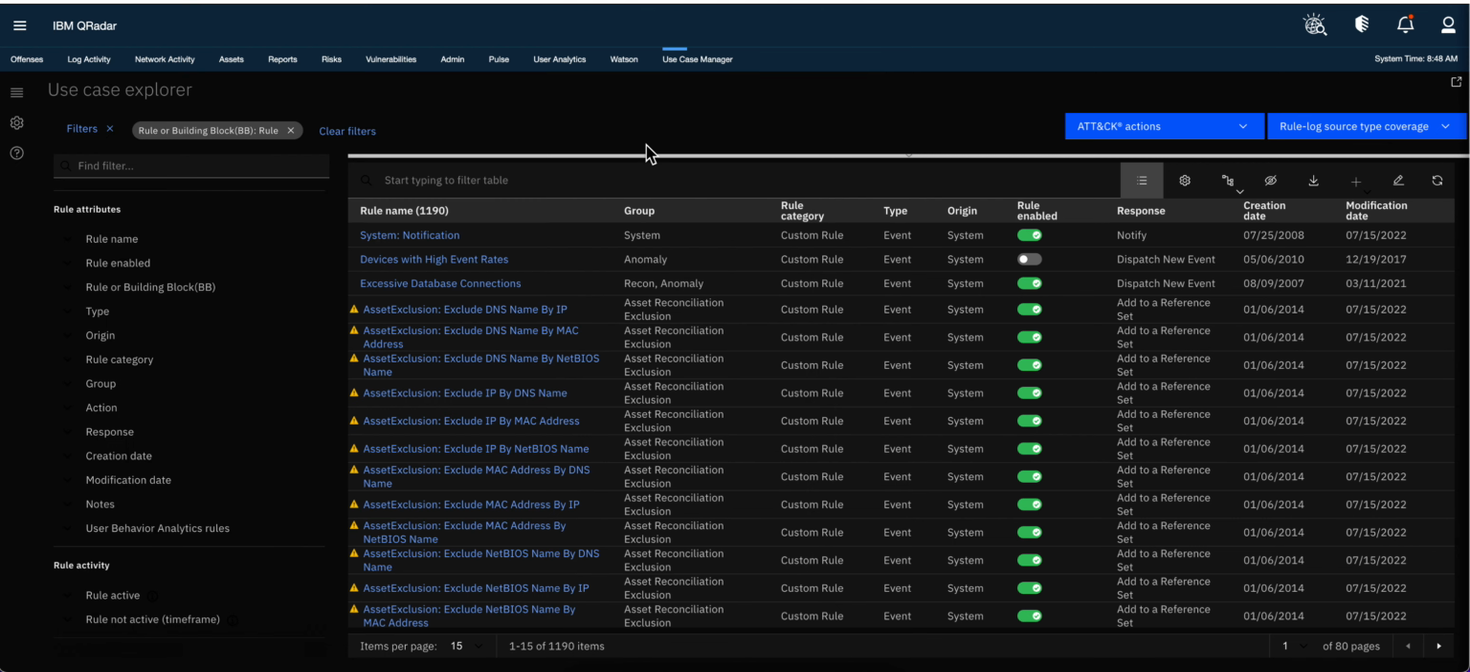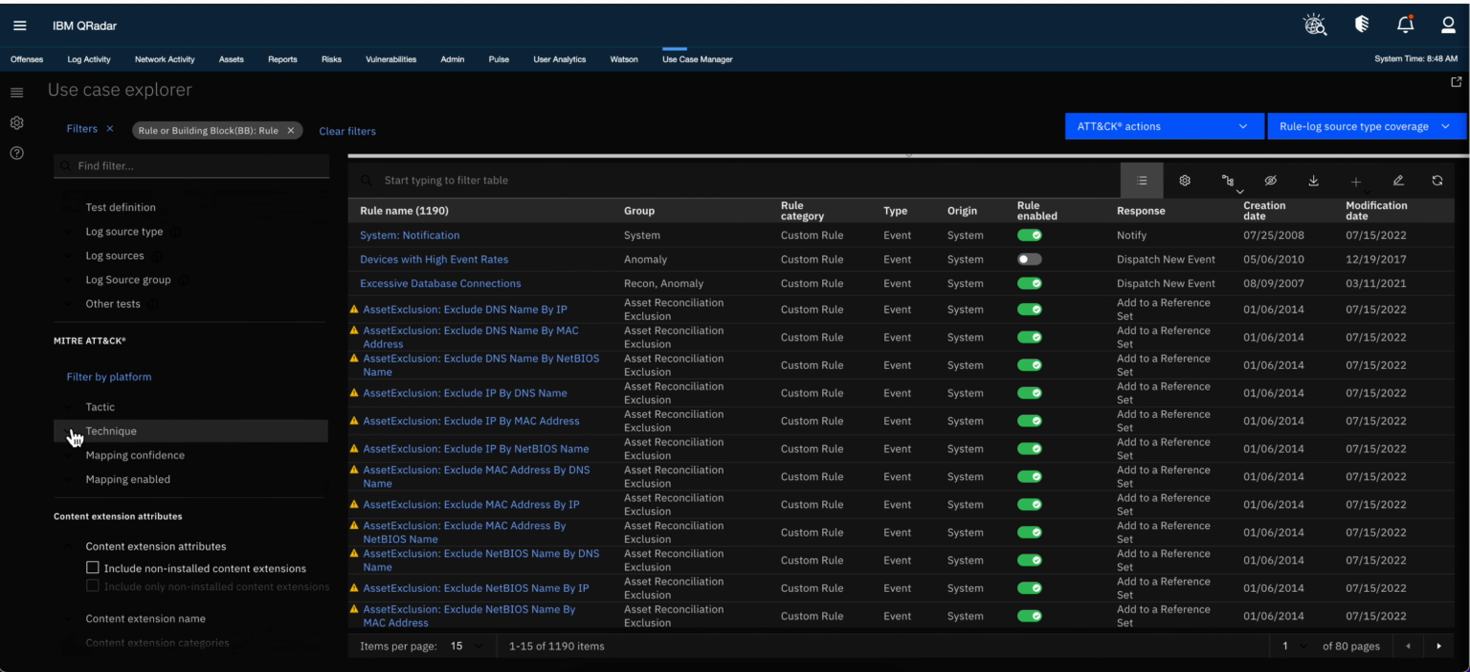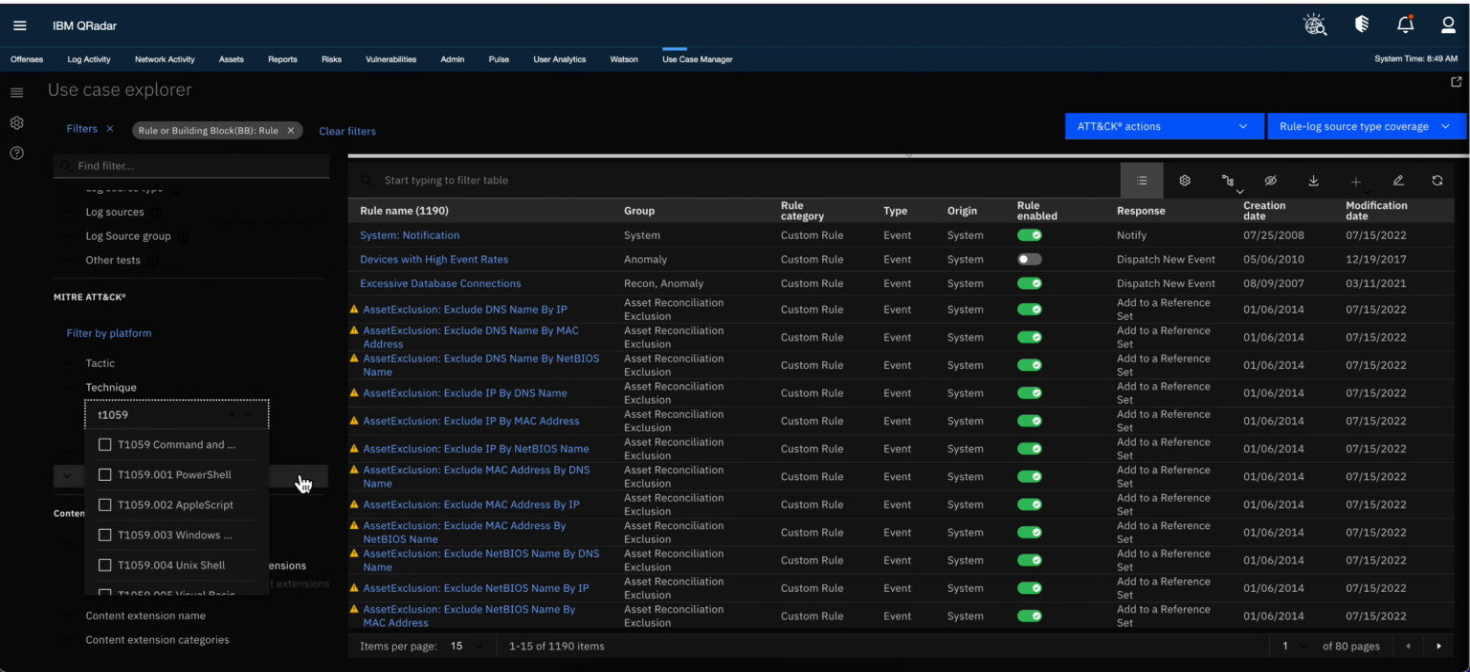So I'm going to my Use Case Manager. This is in my demo system, and I will go here under MITRE and go under technique and put that first technique, which was T1059, right? And I select that one and apply that filter.